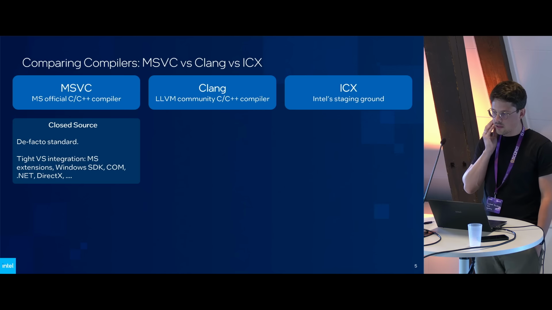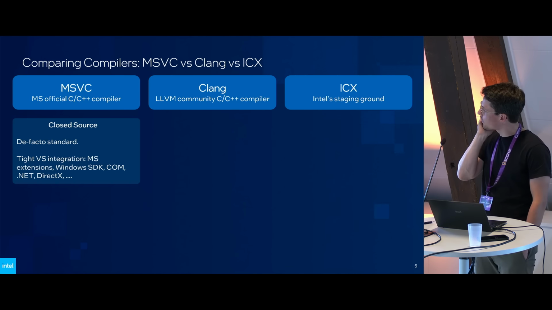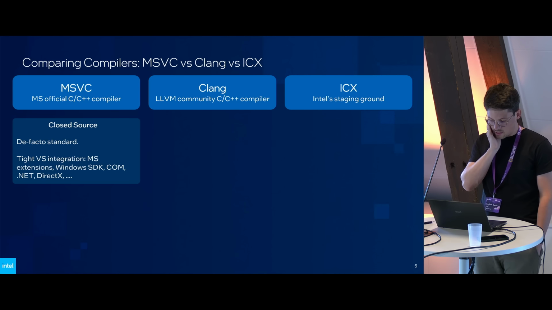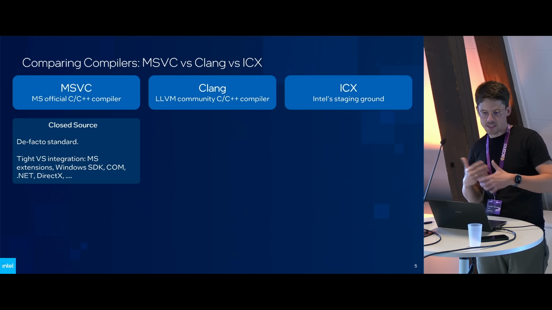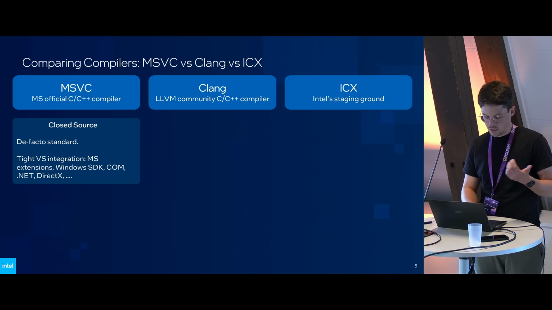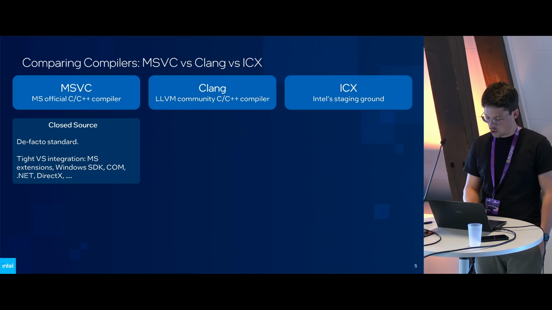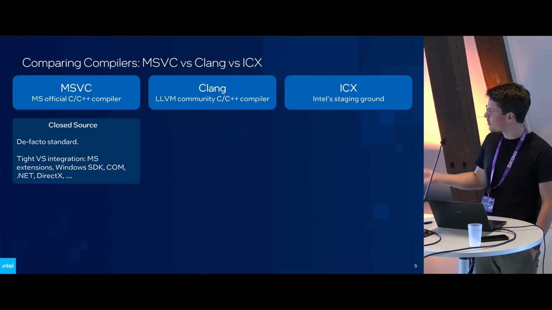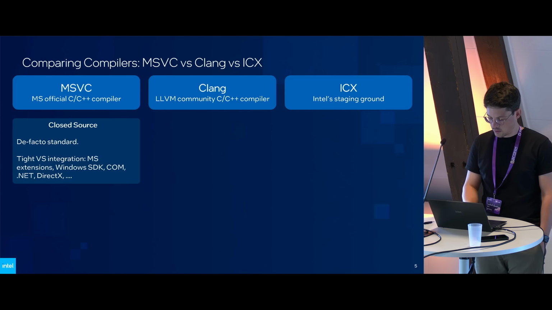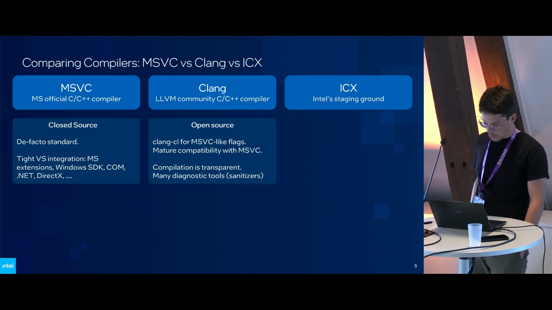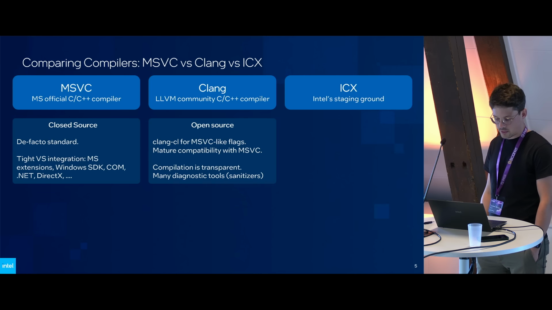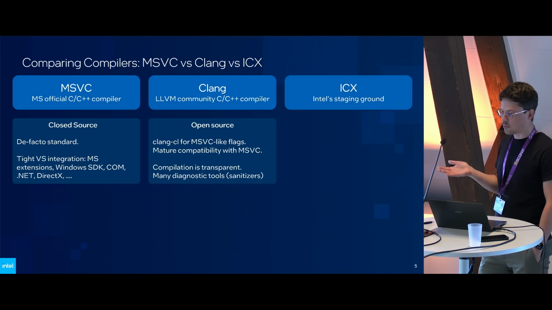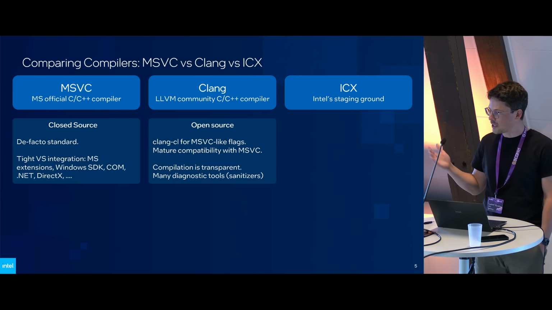MSVC, I think this is what most people use, is the de facto standard. It's the default compiler in Visual Studio, and with that, it also very heavily integrates with all the other APIs that Microsoft has to offer. For example, the Windows SDK, COM, .NET, DirectX, just to name a few. In contrast, we have Clang, which is an open source compiler maintained by the LLVM community. So this is something that the Blender developers should really like. It's a completely open source compiler.